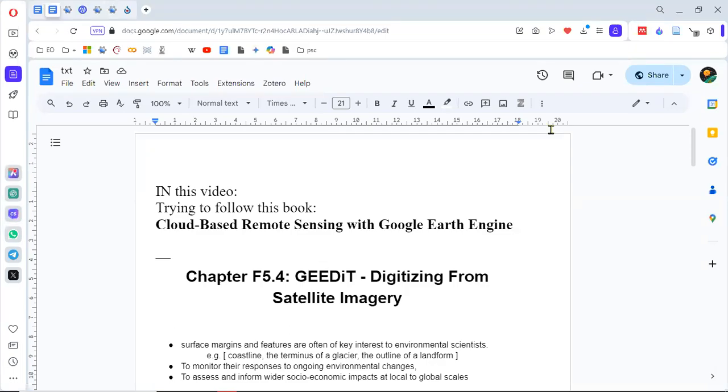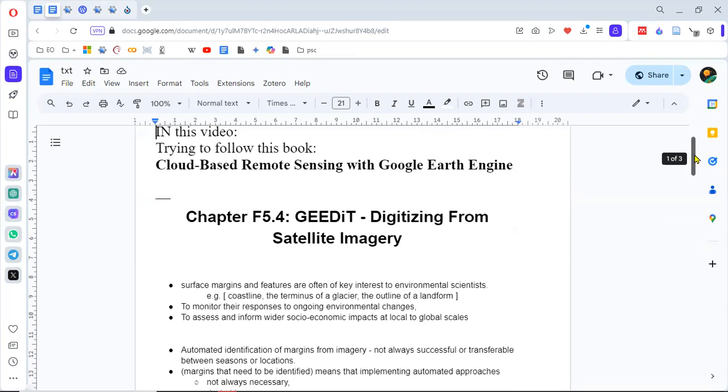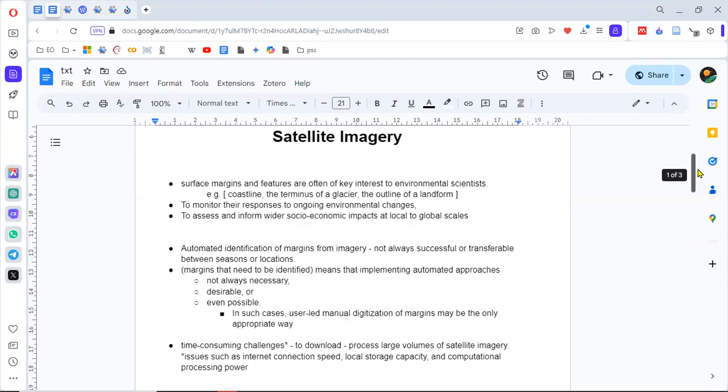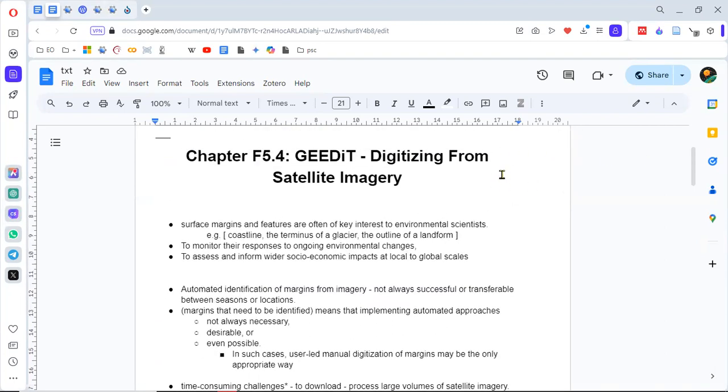Hello everyone, in this video we are following the book Cloud-Based Remote Sensing with Google Earth Engine. We will go through the chapter F5.4, GEEDiT Digitizing from Satellite Imagery. In brief, there is this tool called Google Earth Engine Digitization Tool, GEEDiT, to digitize margins as lines or polygons from the satellite images.